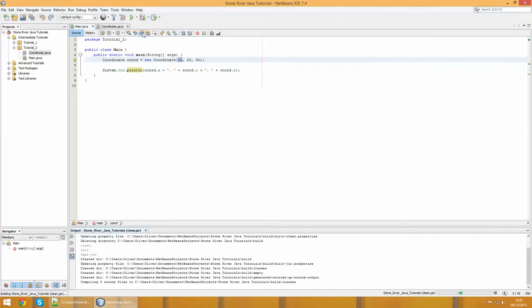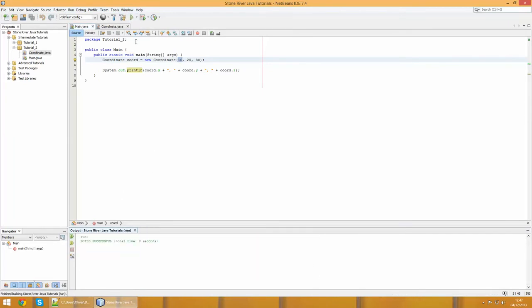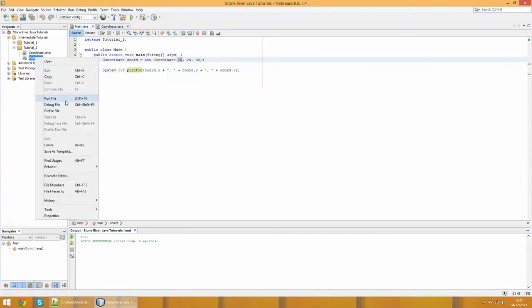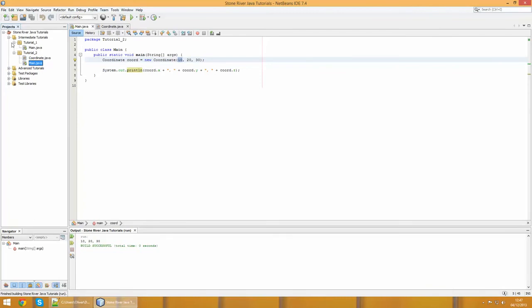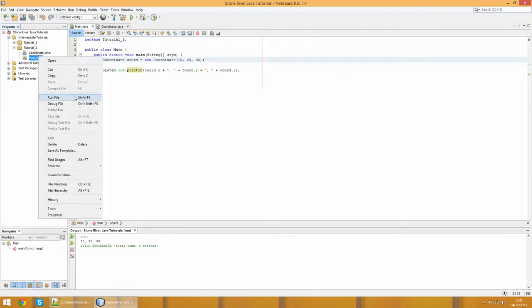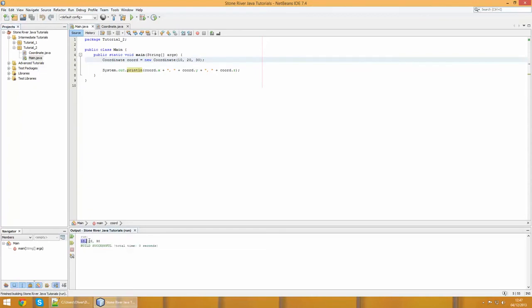Oh, I didn't mean to build it there, I meant to just run it. Oh, and let's run the individual file because it's still set to the first tutorial's main class. Okay, so when we right click and run this file here, you'll see that we've got the 10, 20, 30. And that's pretty much it for constructors for this tutorial.